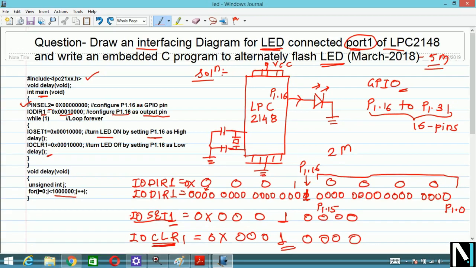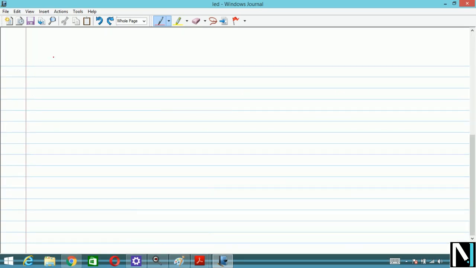So friends, we have seen a single LED interfacing with LPC2148. But what if the examiner asks you to interface 8 LEDs with LPC2148? Then what will be the changes in the program? So we'll see that. First I have to draw the interfacing diagram of 8 LEDs. As discussed above, you have to draw the interfacing diagram.